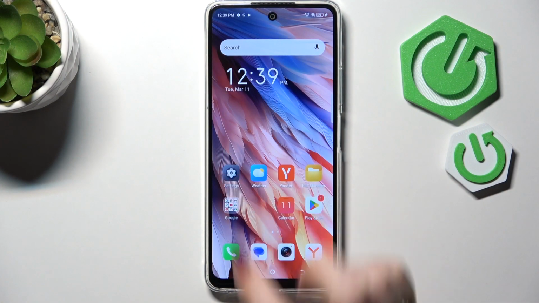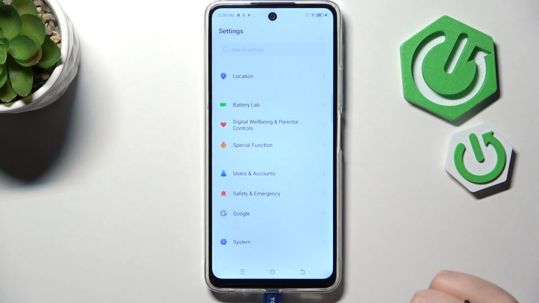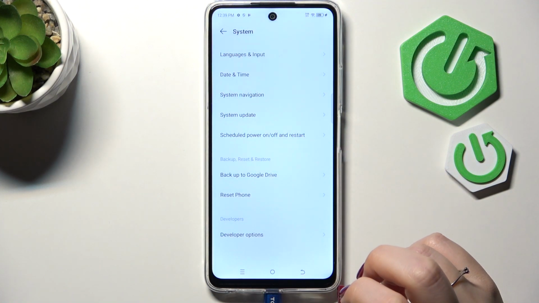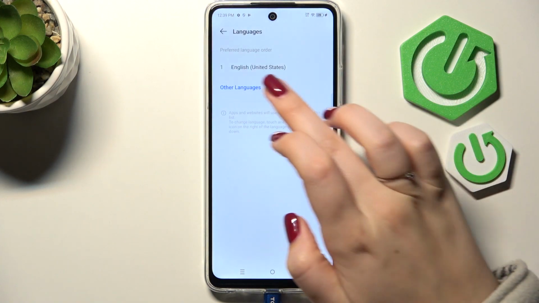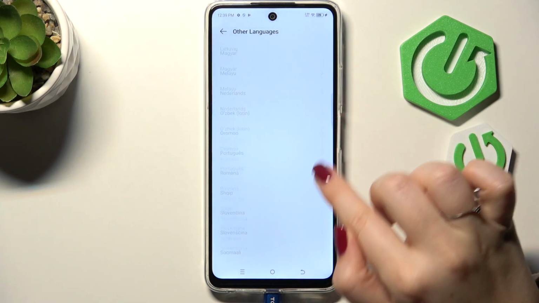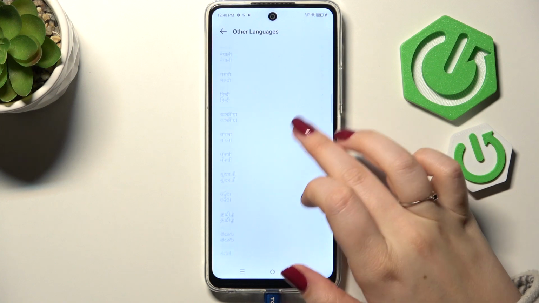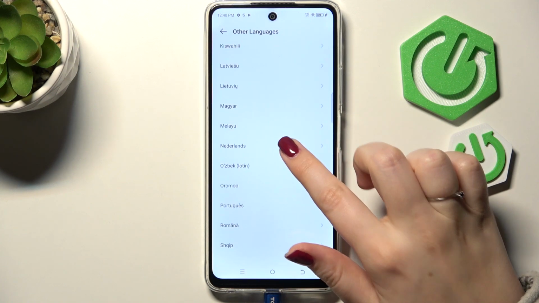So let's start with opening the settings, and here we have to scroll on to the very bottom to find the system. Then let's tap on languages and input and tap on languages at the top. So here we have to tap on other languages, and here we've got the list of available languages from which we can choose, so simply find yours and then tap on it.